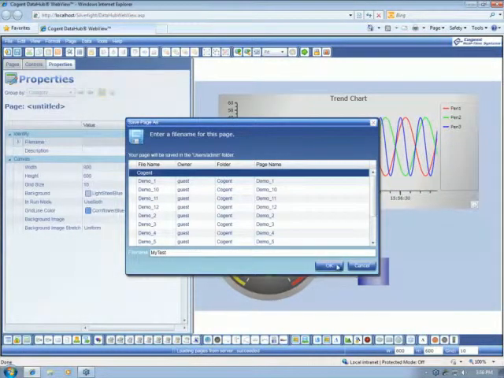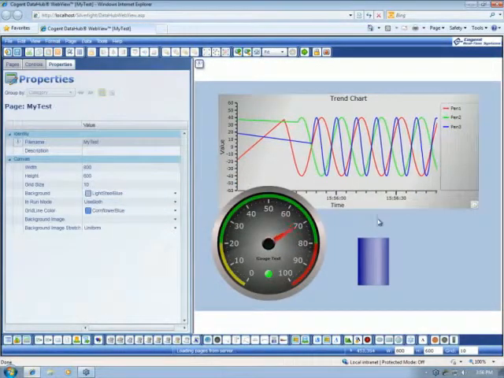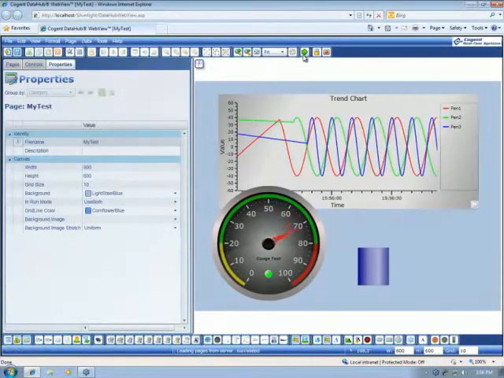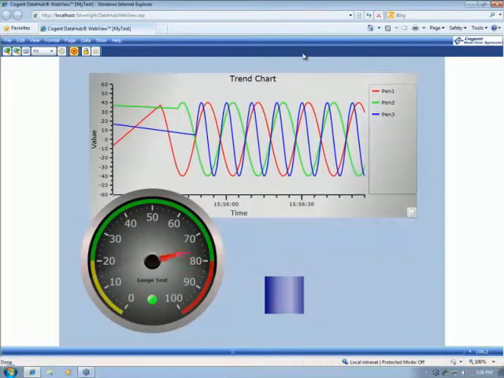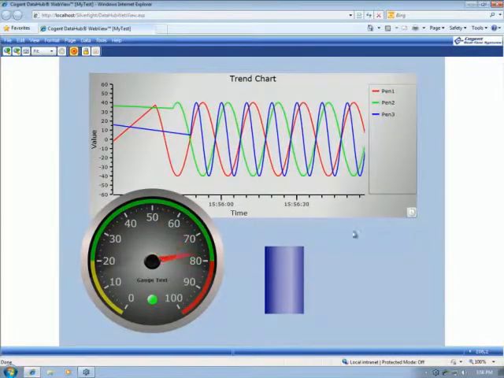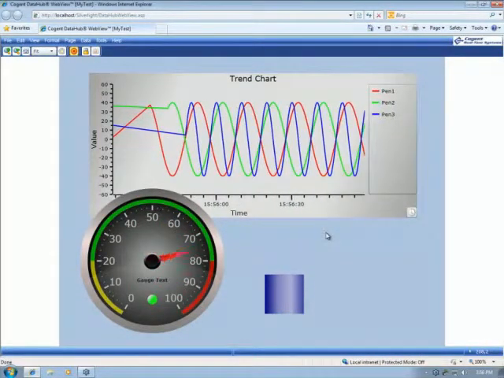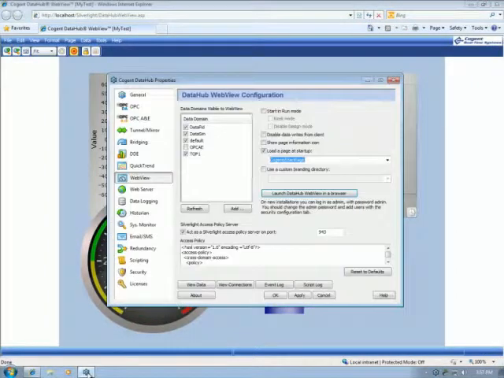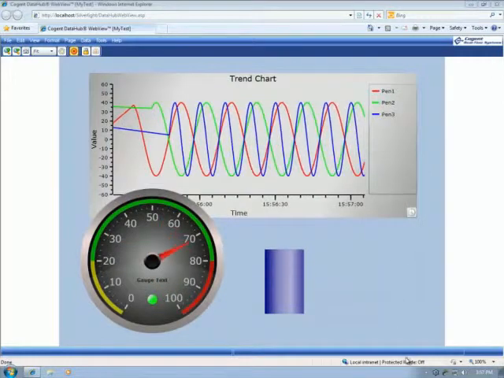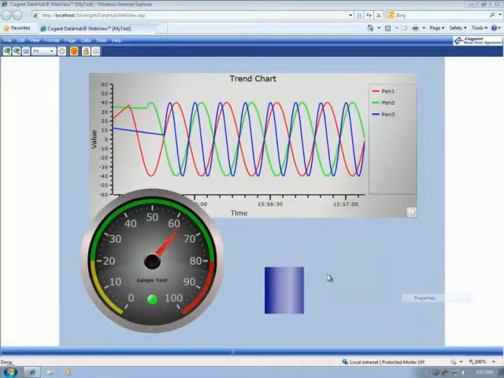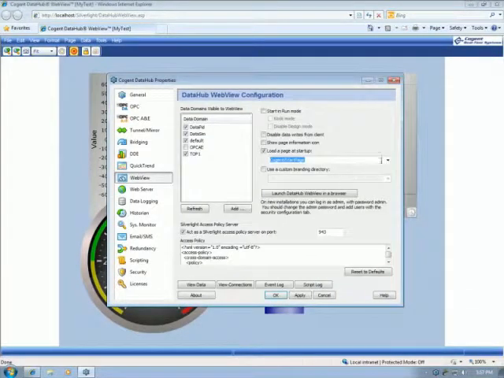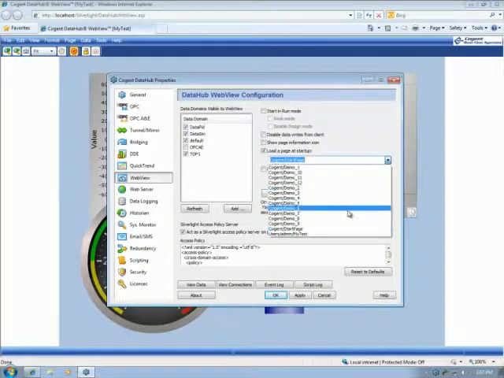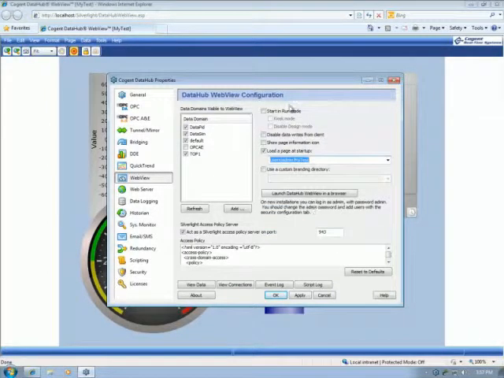There's no publishing of pages around the network to different user computers. All the pages are stored on the DataHub computer, and this is what our page looks like in run mode. Now if I come back over to my properties page, I'm just going to restart the properties page so that we reread the list of pages. I'm going to tell DataHub WebView to start in run mode and load my test.